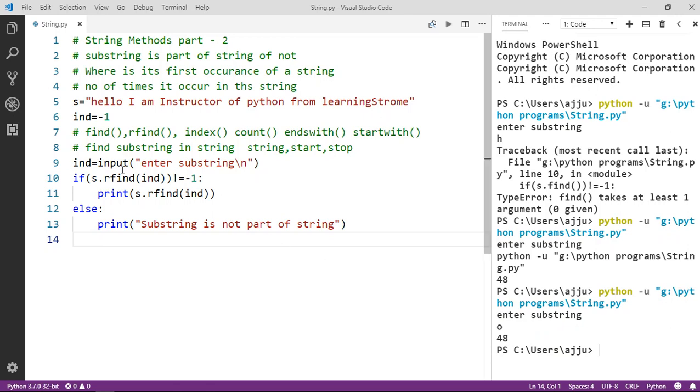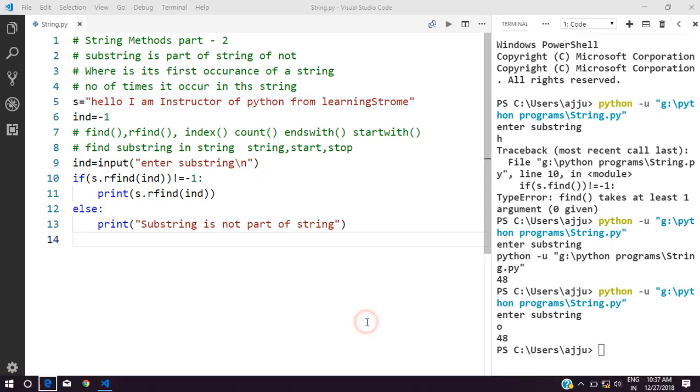Now you can see the purpose of rfind is just to reverse the find. Whatever task we perform through find, the purpose of rfind is just the opposite. With the help of find, we search in the forward direction; with the help of rfind, we can search from the backward direction. This is the little difference between find and rfind. When we look for the particular character o, it returns 48, which is the index of o from the backward direction. So this is about the find and rfind functions.